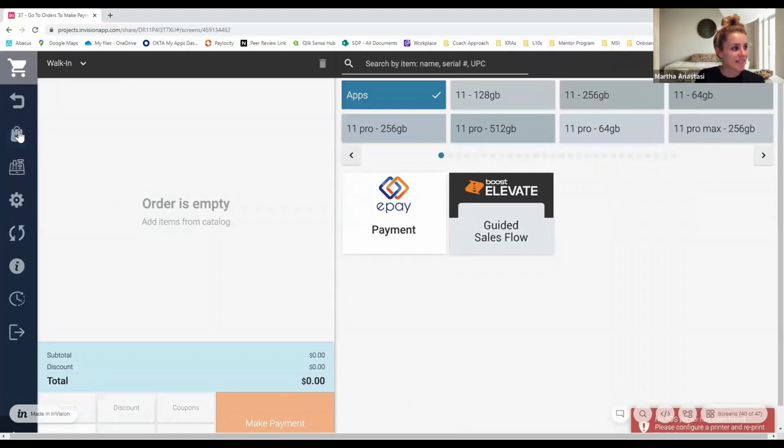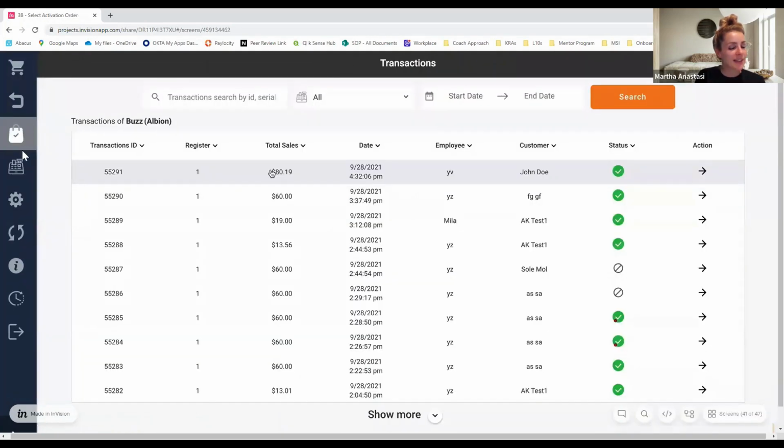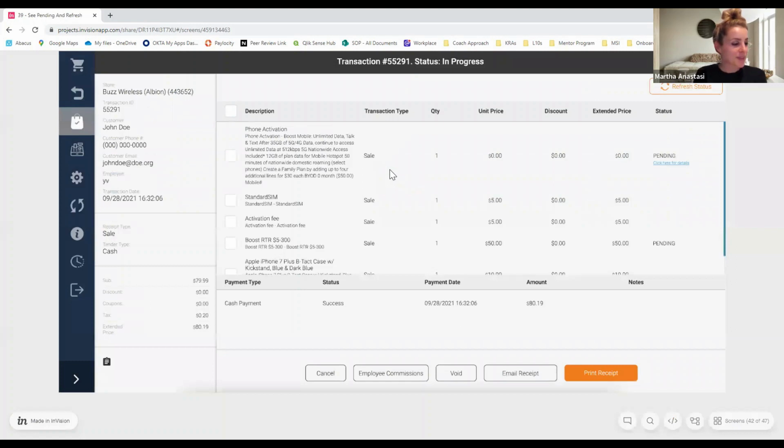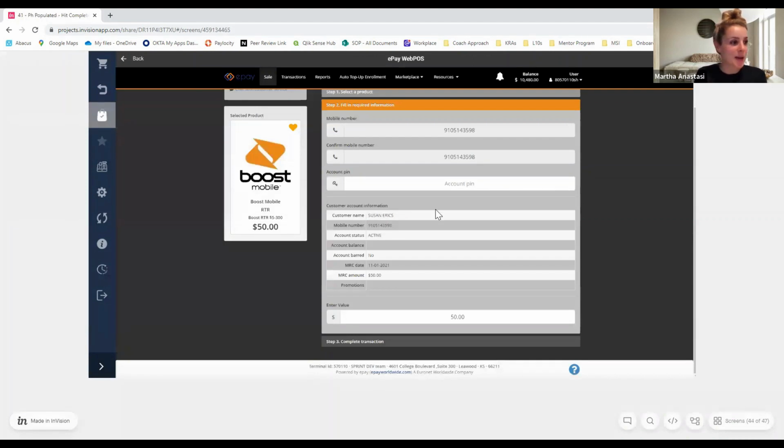Right. Then we're going to go ahead and click on this shopping bag. We're going to see here, because we've activated the phone, we've gotten everything set up. Now we need to take their monthly payment. So we're going to click here on the most recent transaction. We see all of this information here, and we are going to click Refresh Status up here at the top. We can see, okay, the phone's been activated. Now let's go ahead and submit it to ePay.